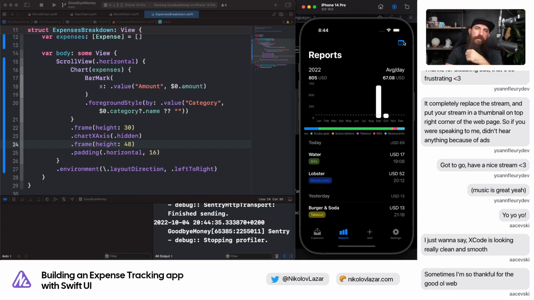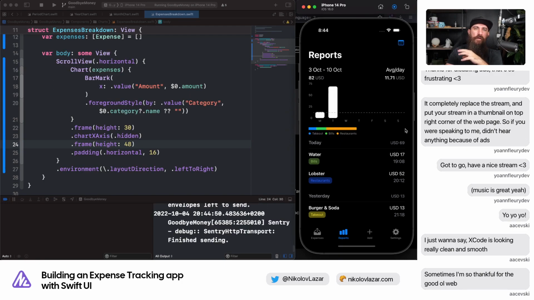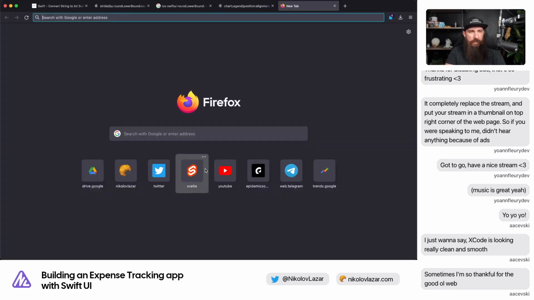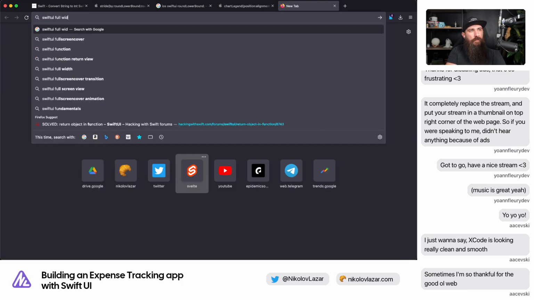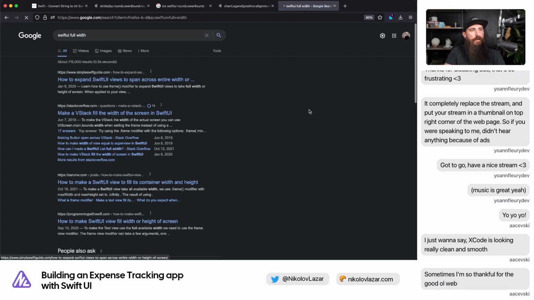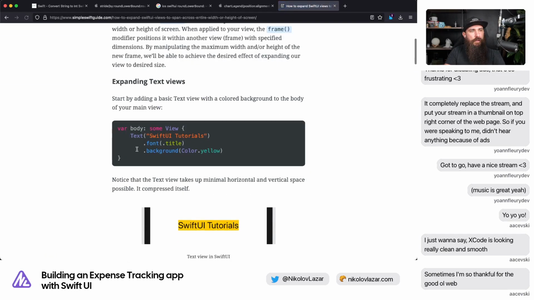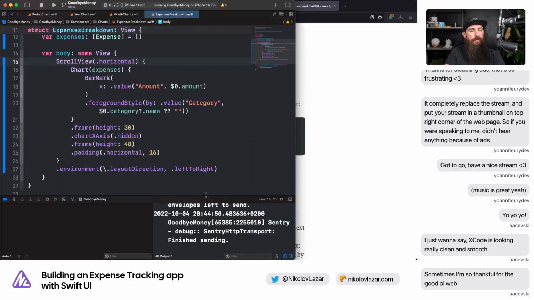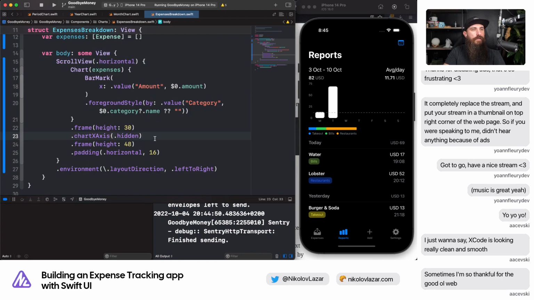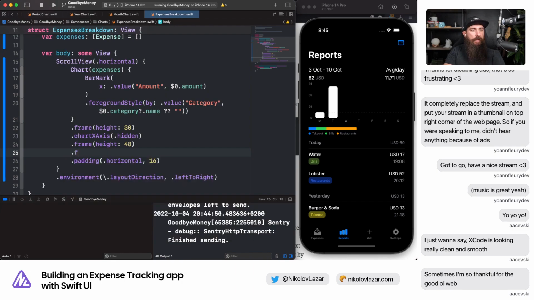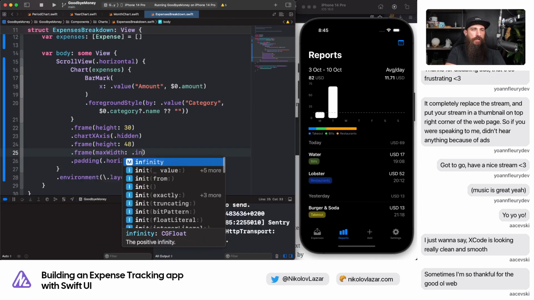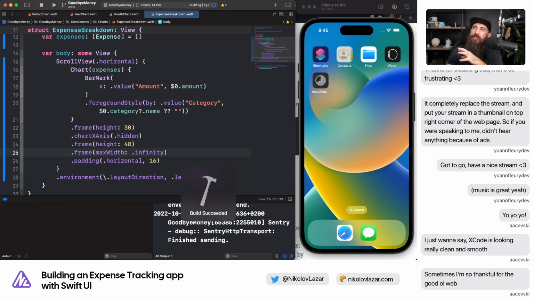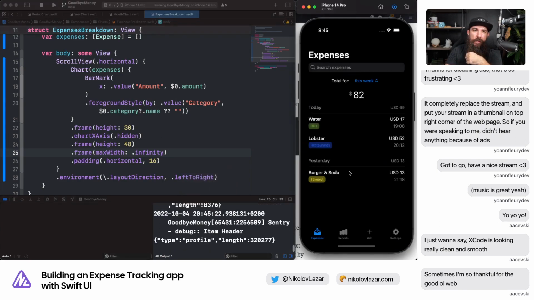So the minimum width should be full. If it needs to go more, then go ahead and do it. But let's see, how is that, like SwiftUI full width, entire width. I see, yeah. Max width infinity. Yeah. So we'll add another frame. Max width is infinity. Maybe the max width is set to contents and that's why it doesn't scale.